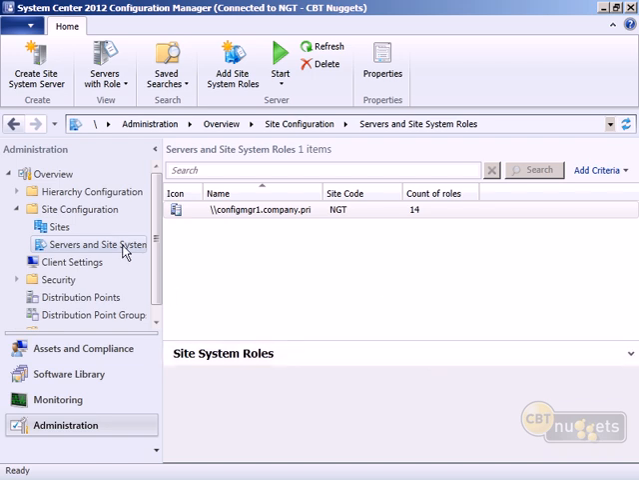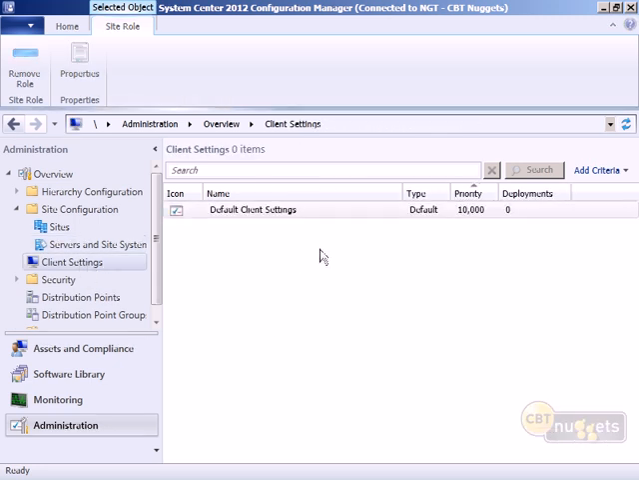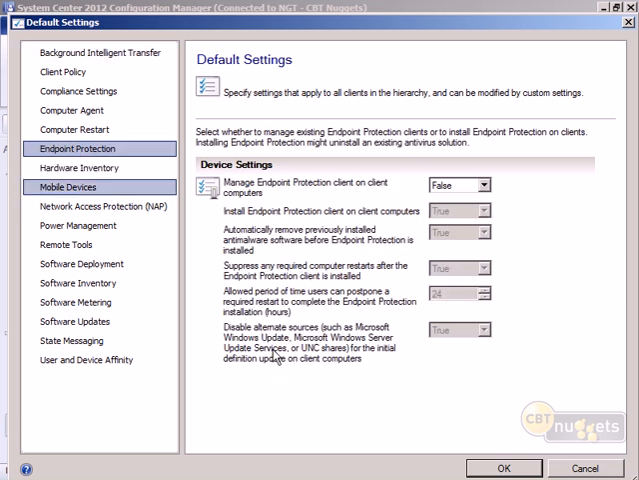With the role installed, our next step is to validate that the count of roles increases, and then to move over to our client settings. So here inside of our client settings, we have Endpoint Protection right here, with some of the basic client settings associated with Forefront Endpoint Protection. You'll notice that it's set to false by default, so we have to set this to true. The next options here instruct whether or not we want to install the Endpoint Protection client on those machines.